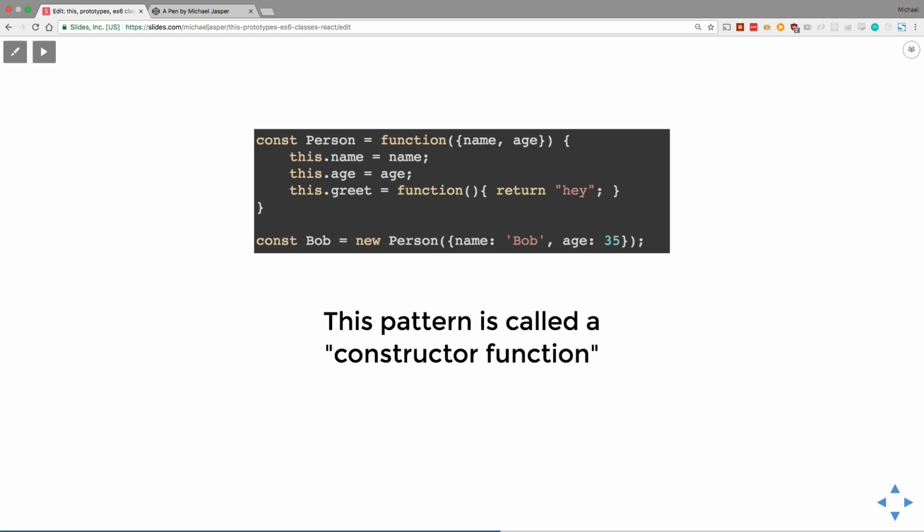So if you're using new with a function, we're constructing objects. And so this is a constructor, right? Constructor function.